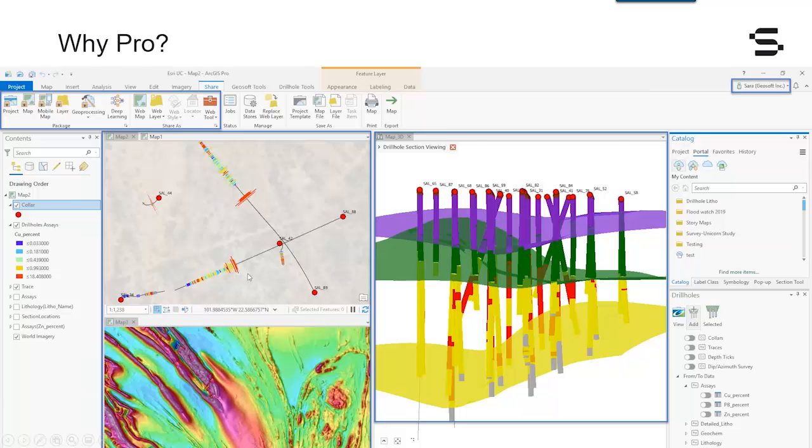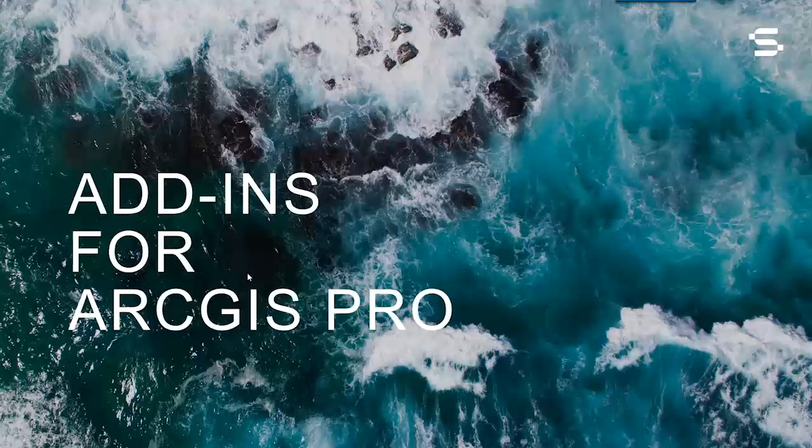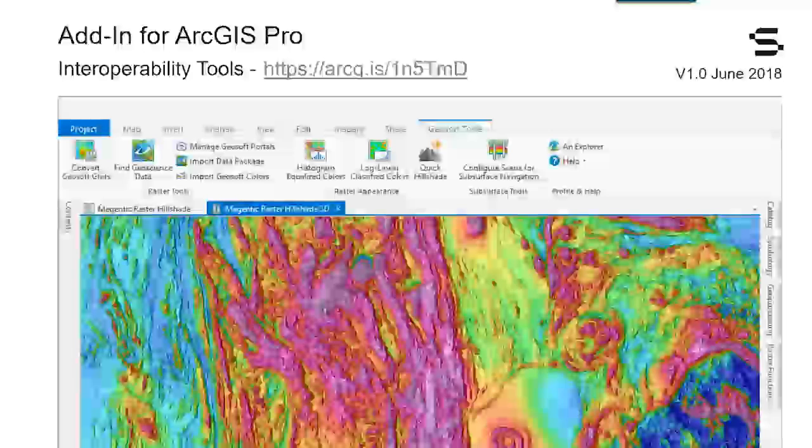And let me give you an idea of some of the things that we've been building for ArcGIS Pro. We have two add-ins, one that we released last year that's focused around raster interoperability, and one that's coming out in November of this year that is focused on drill hole workflows. And I'm going to show you both just quickly, starting with the first one.